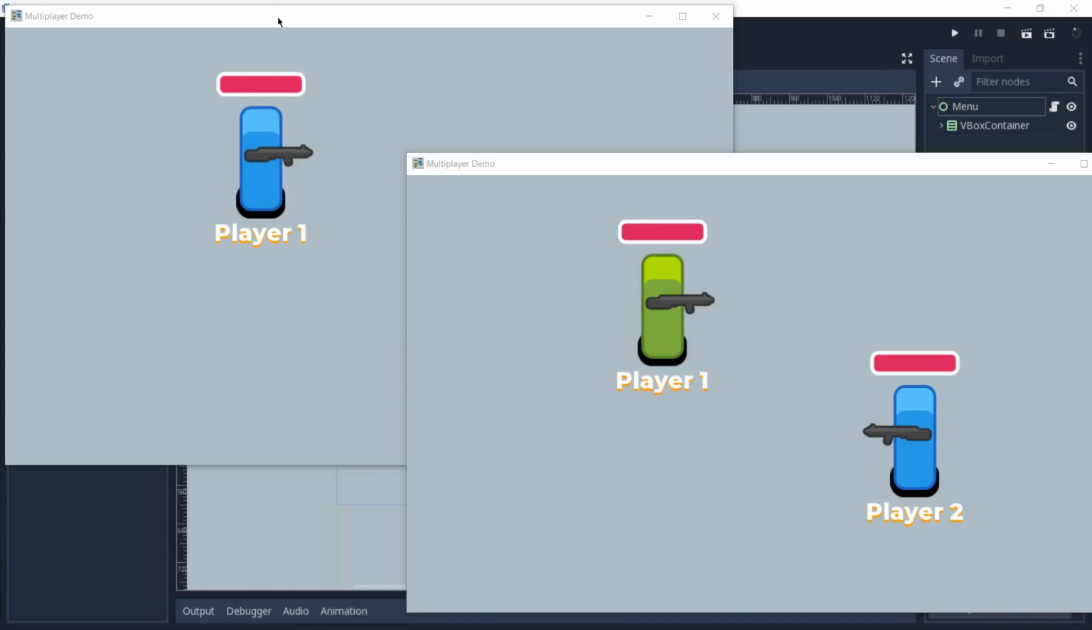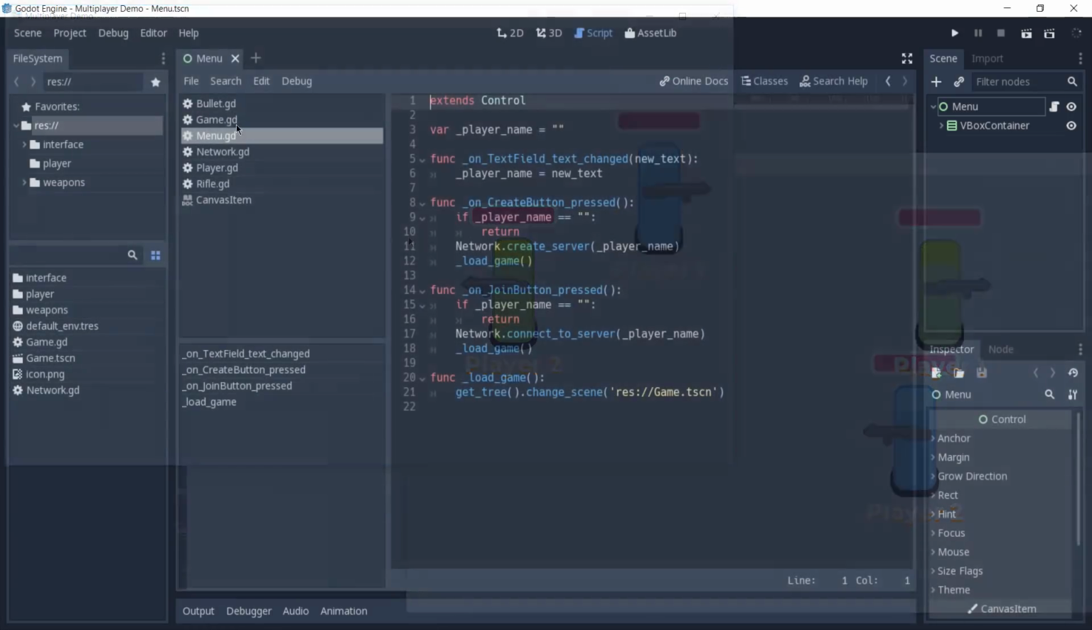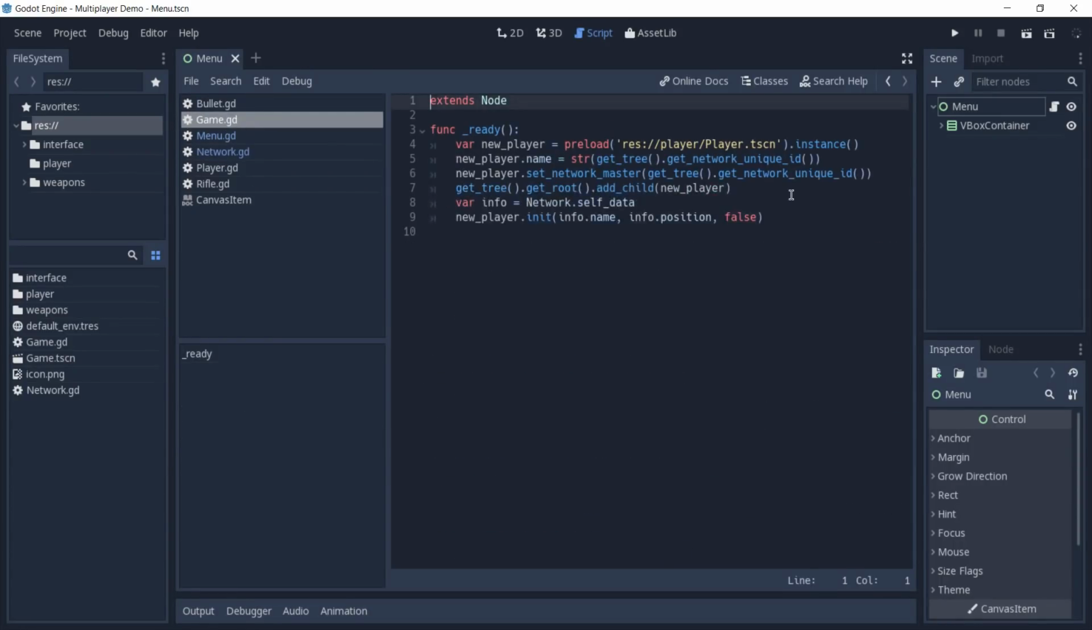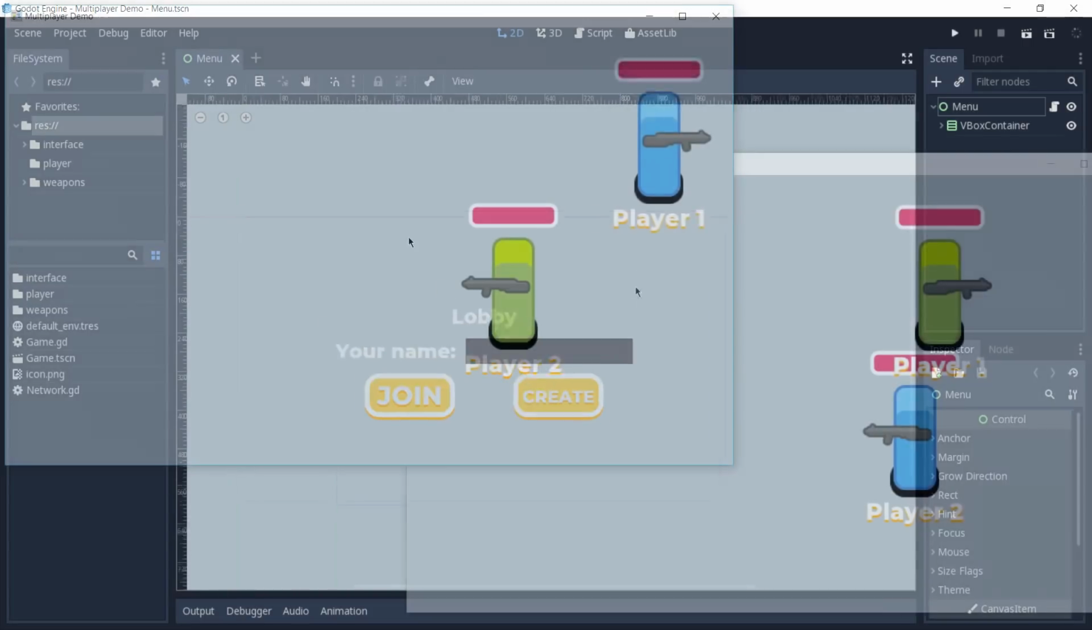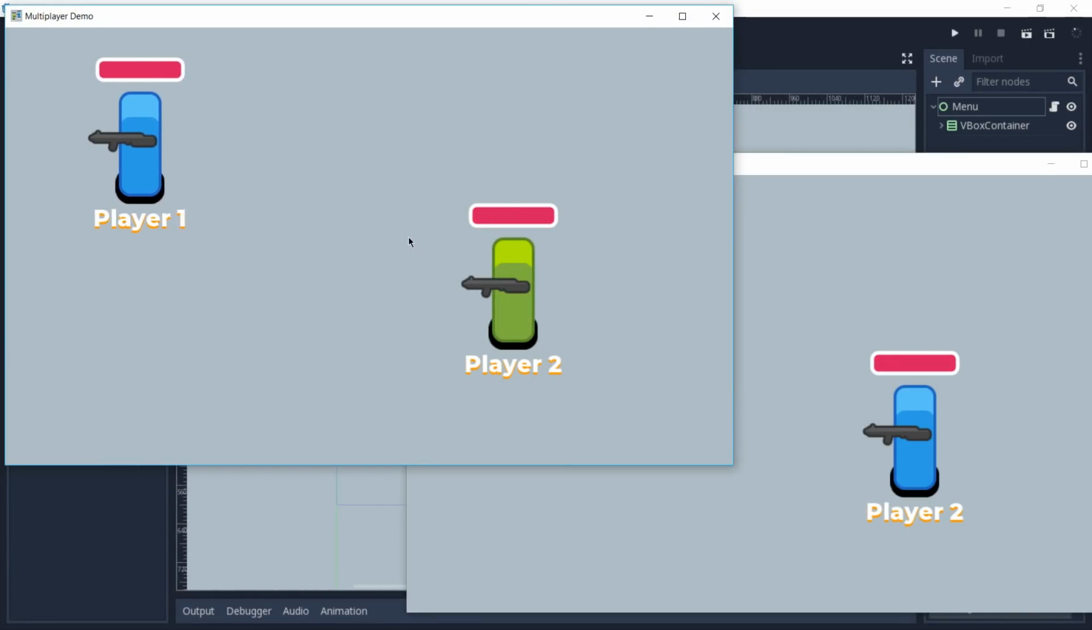Godot offers a high-level networking API to help bring players together in multiplayer games. The engine takes care of the most technical aspects of networking and allows us to focus on the gameplay. This is the first video in the series. We're going to see how to create a simple multiplayer game starting with the lobby. We're going to learn how to create a server and connect players together.